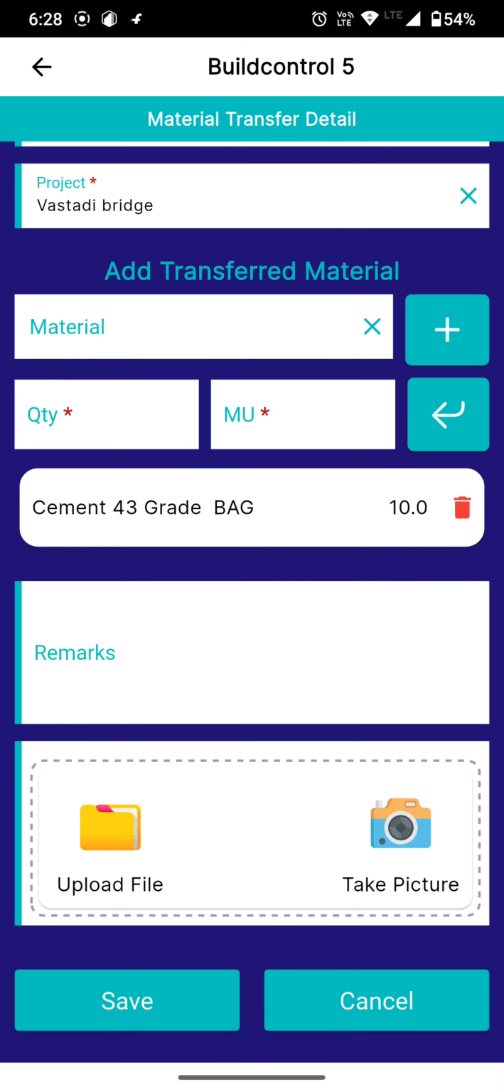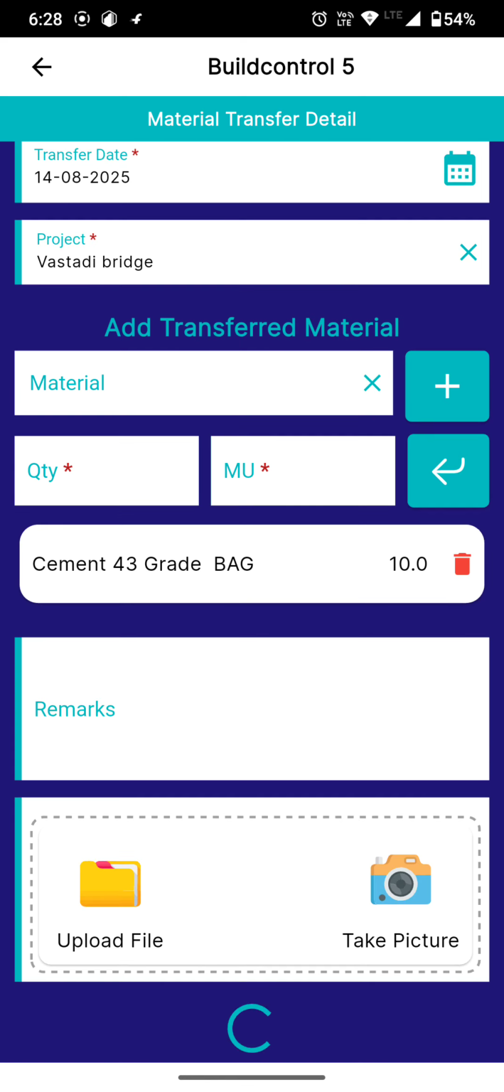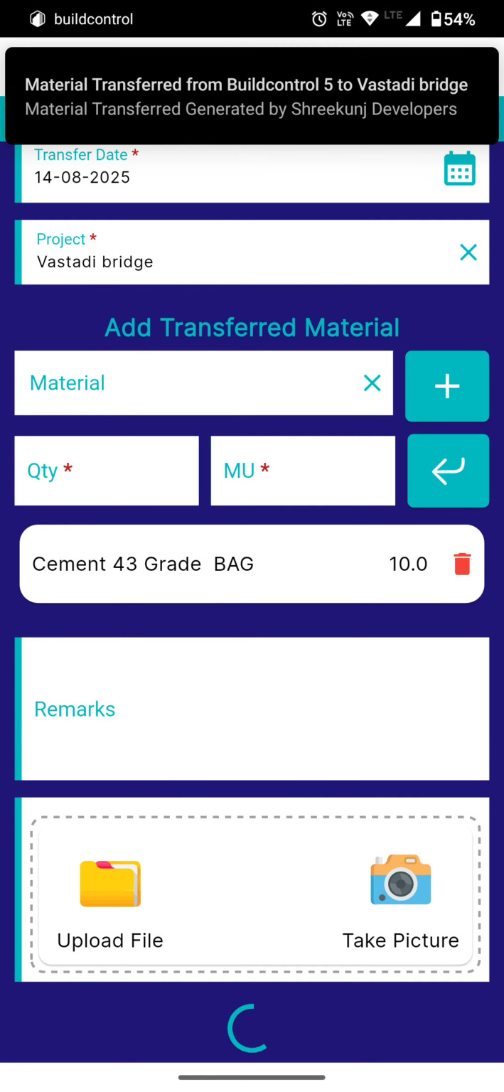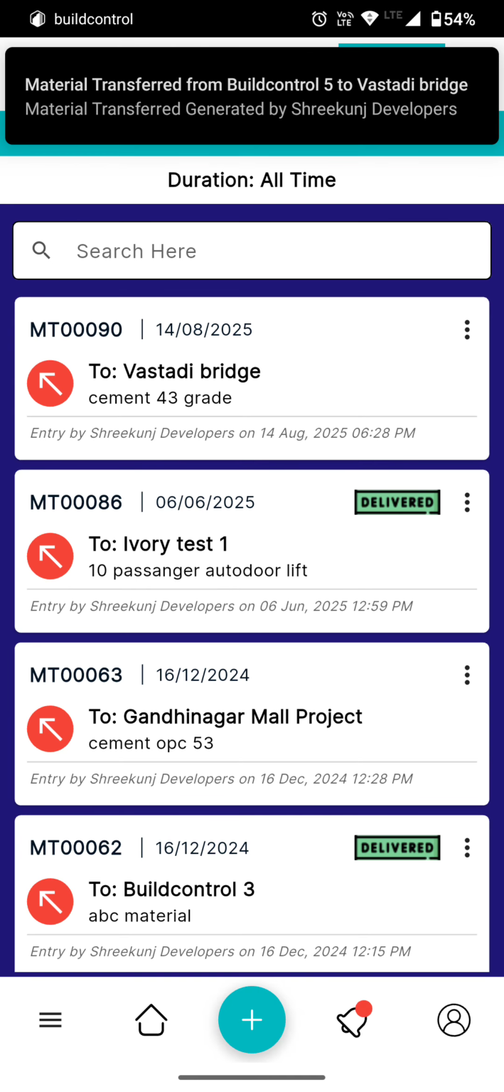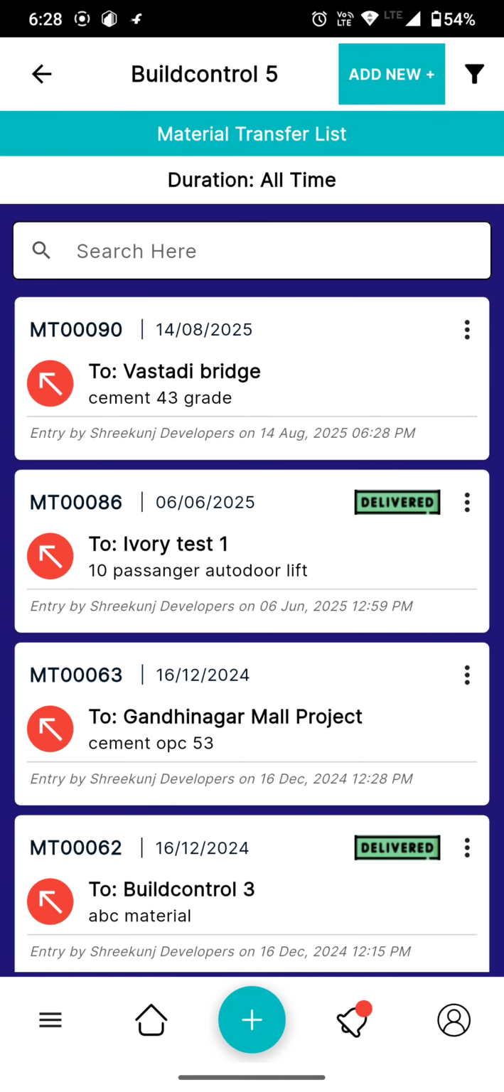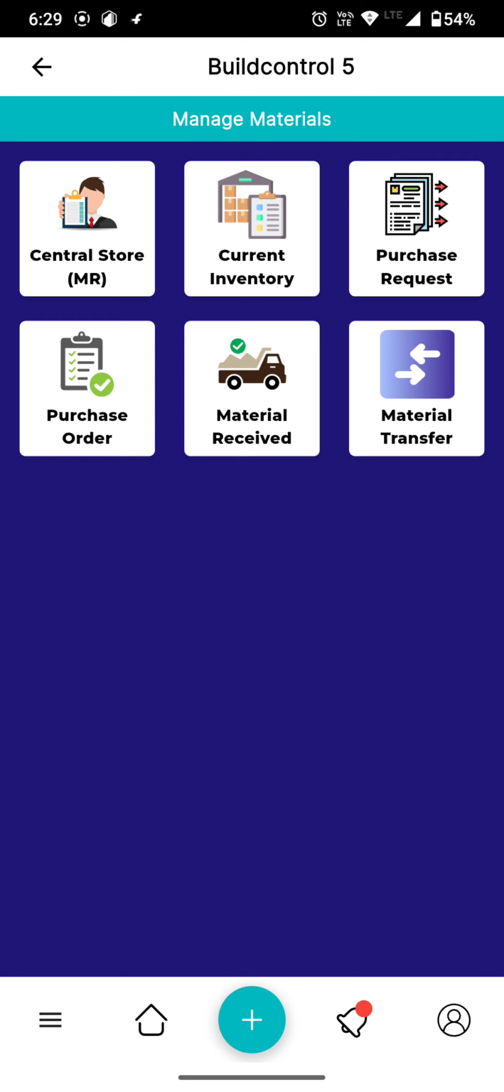If you want to click a photograph, then just take pictures, and after that you have to click on the save. So this request goes to that other project, and the person who is available at that new project, like on this Vastad Bridge project, will have permission to mark this request as delivered. So this material will be deducted from this project's inventory, and added to the new project's inventory. This is how the material transfer works.